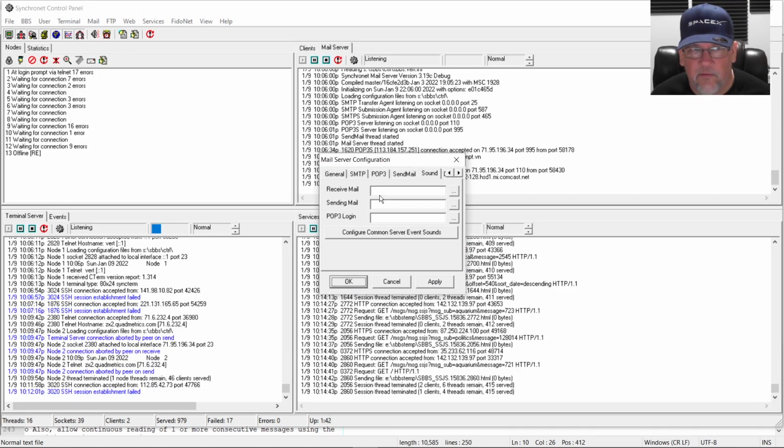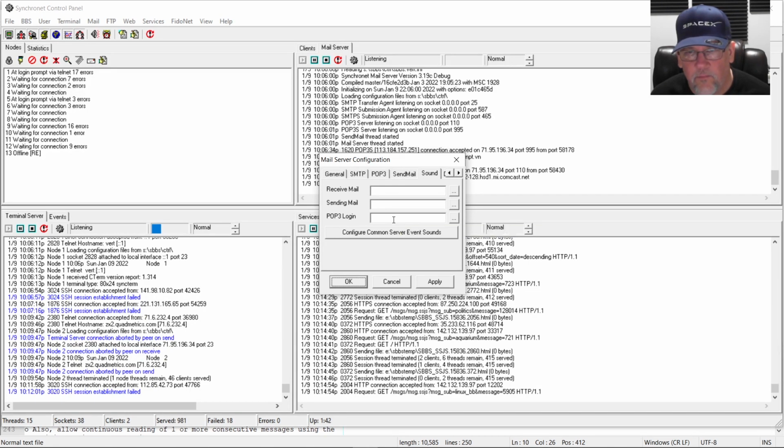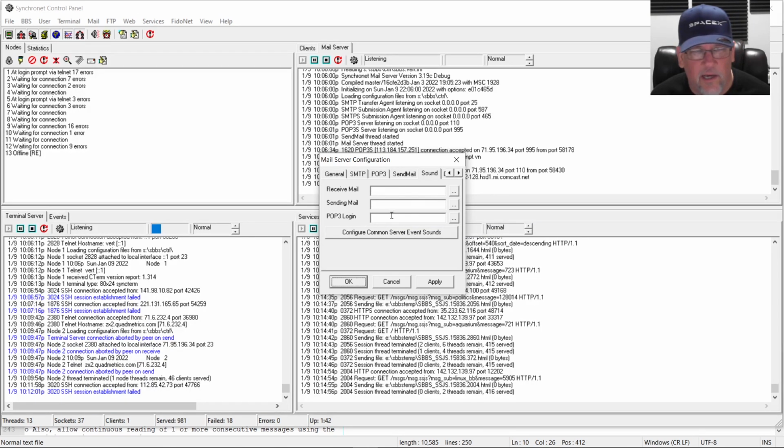Okay, the mail server has a few additional optional sound files as well, in addition to the common ones that apply to all the services: receive, sending, and POP3 login. They can all have their unique sounds.